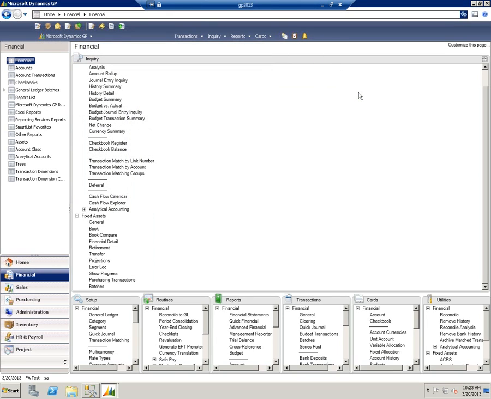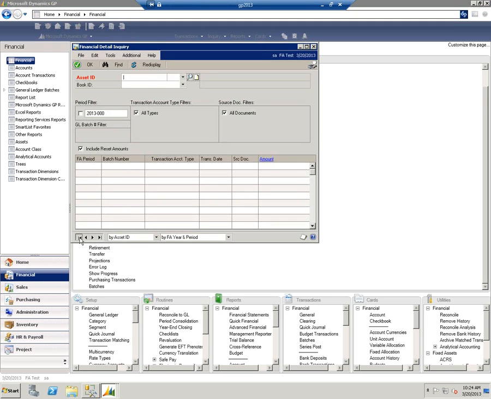Okay, so now I've added my cards, I've done my depreciation, I've done my GL posting. So next thing might be inquiries and reports. So I'm going to start with my financial detail inquiry to show you something there. So I'm going to go to my inquiries. I'm already on that. Okay, to financial detail. And I'm going to look at asset 2 in my internal book.